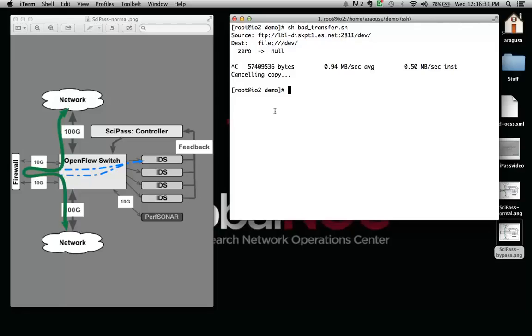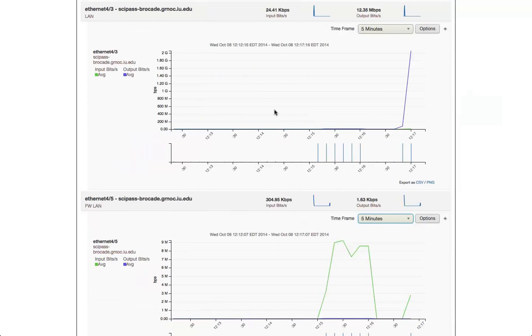This transfer will allow the IDS to detect and signal the SciPass controller, which will then install the fast path flows on our OpenFlow switch. Now that we've started our flow, you can see that there's a slow ramp up of our TCP session. This is because our session started through the firewall. Eventually, the IDS detected it, signaled the SciPass controller, which then signaled the OpenFlow switch to allow the traffic through.